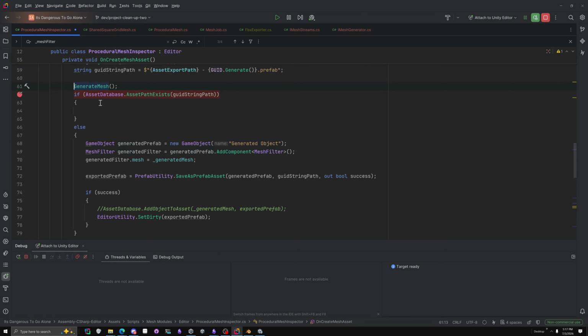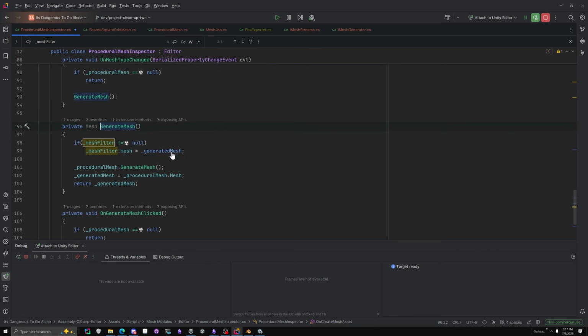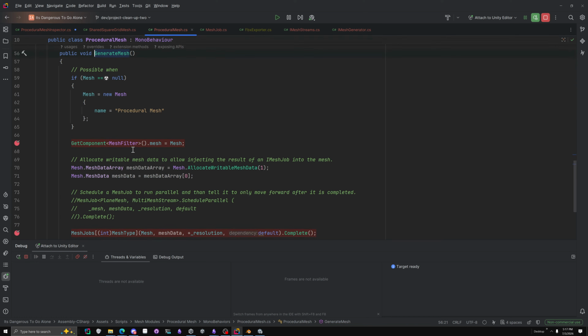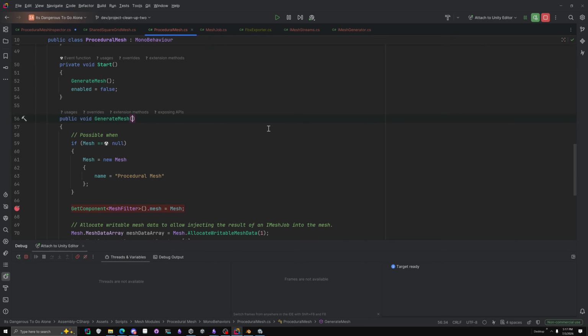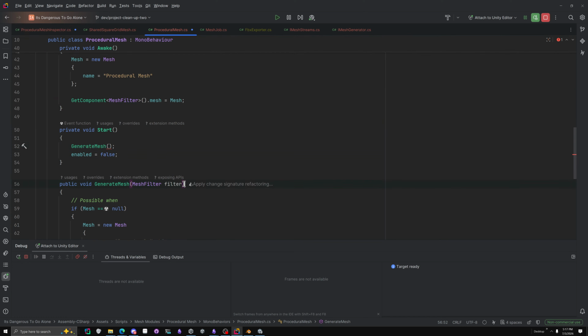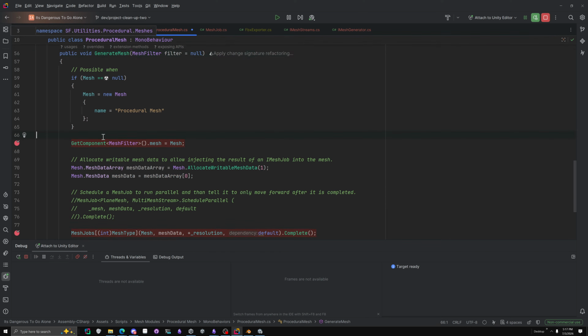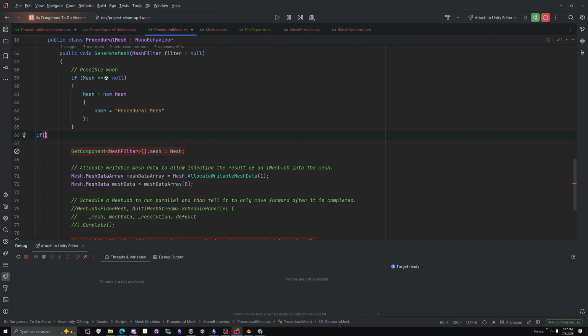Okay, I see. It's this right here. So can I just say, let's actually do this. Mesh filter, filter. I'm going to just say equals null. So what I can do is this. I could say if filter equals null.